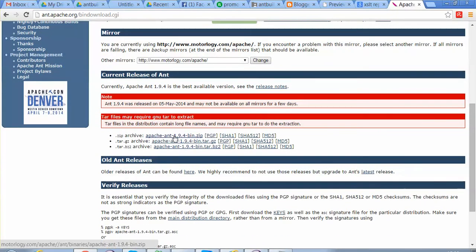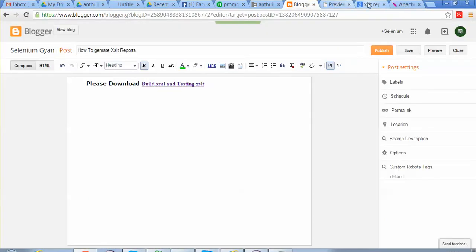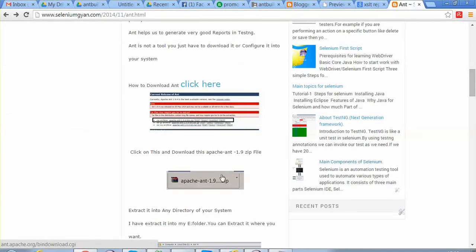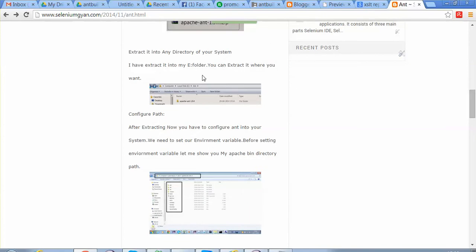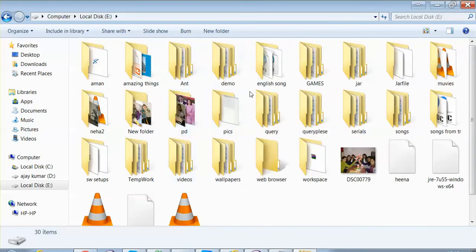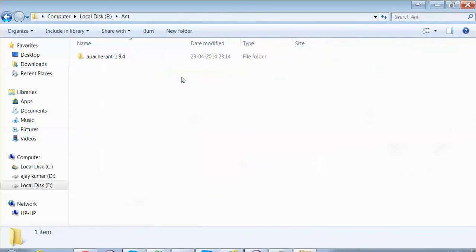You have to click on this binary zip. I'm not downloading this because I already have this. I'm just searching for that. After downloading, you will find a zip folder. This is the zip folder. You have to extract it. I have extracted it here. See this, this is my Ant Apache. Next step is you have to configure it in your system.